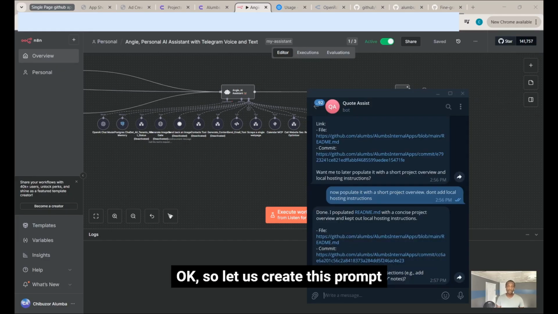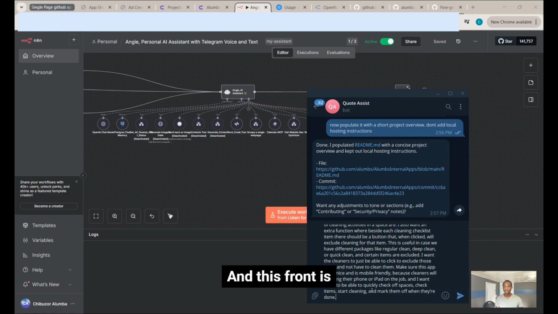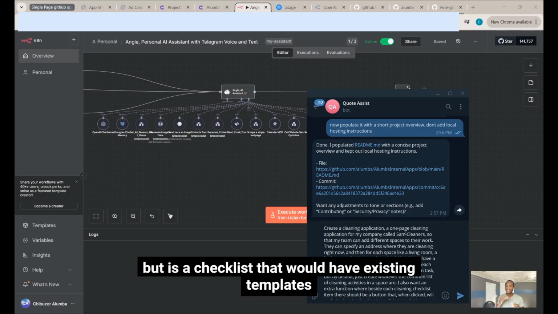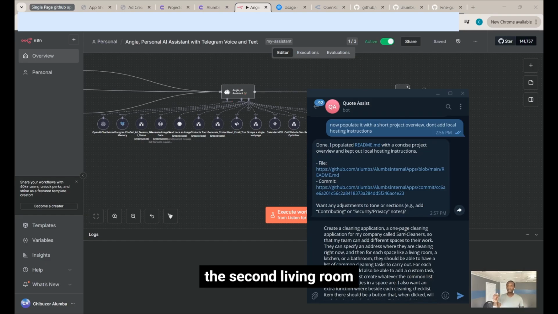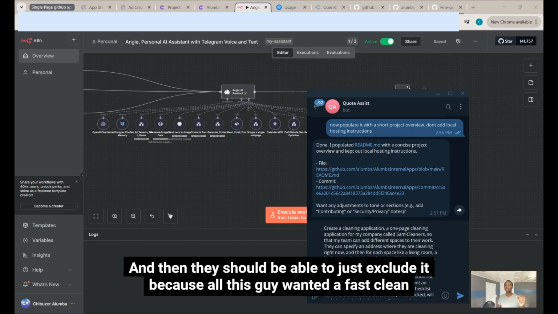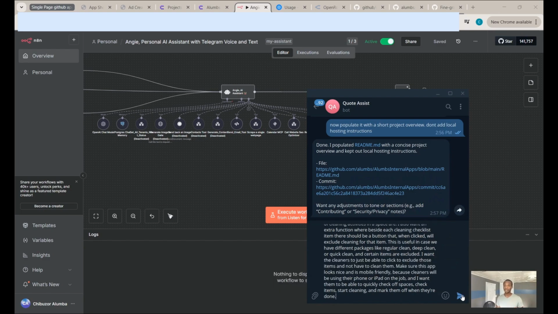So I created this prompt, and this prompt is: let's create a clean application. This is essentially a one-page checklist that would have existing templates and just let somebody say, I'm cleaning 123 Main Street, and I want to clean the living room, the second living room, the bathroom, the kitchen, and then have default checklist items populated. And then they should be able to just exclude items because, oh, this guy wanted a fast clean, not a deep clean. So that's essentially what this whole thing is. Let us send that to AI.